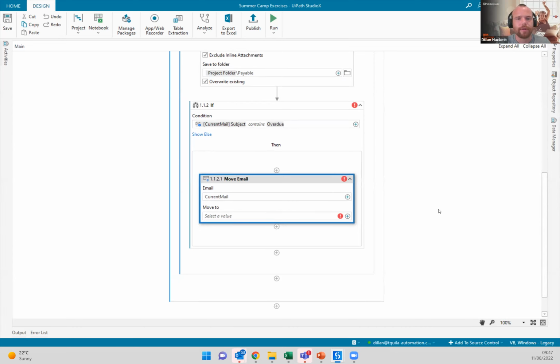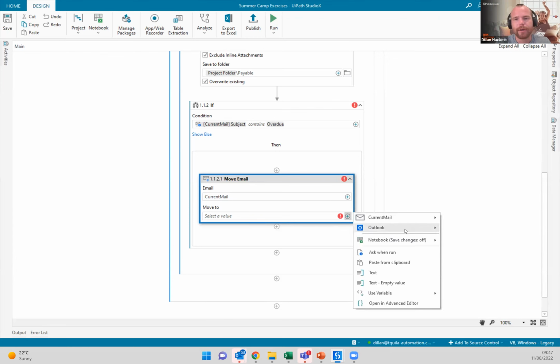We're just going to focus on the then. So for our move email activity, again, a little bit of configuration here. We're taking the current mail, that's fine, and we're going to move it to a folder, and we just need to stipulate what folder this is going to be. And again, you have the ability with the connection through to Outlook to start looking through the folders that you may have.